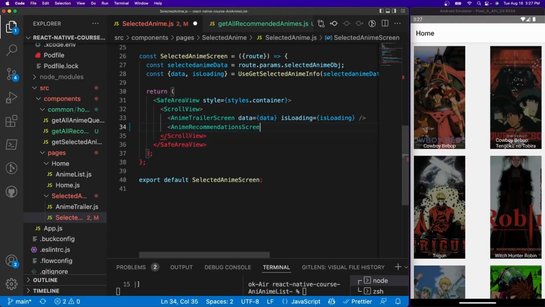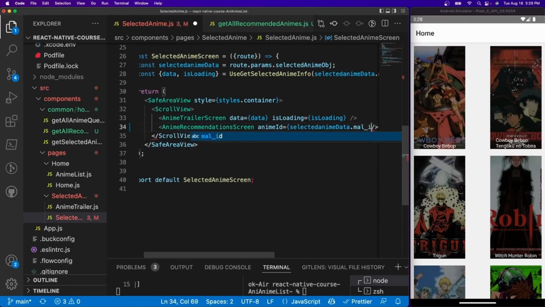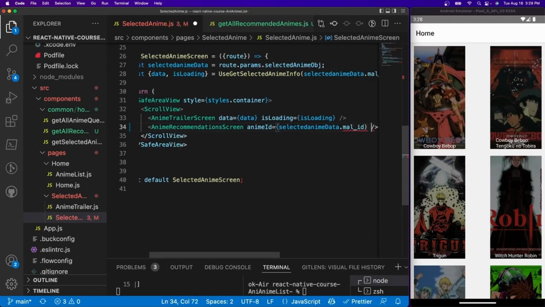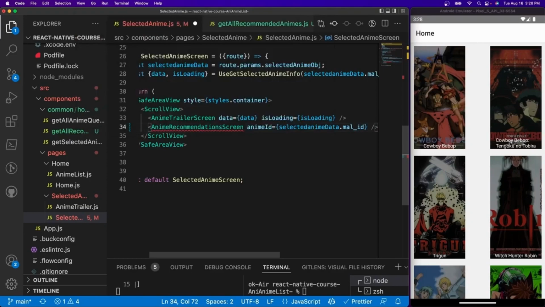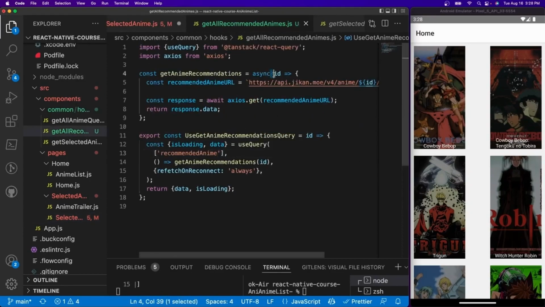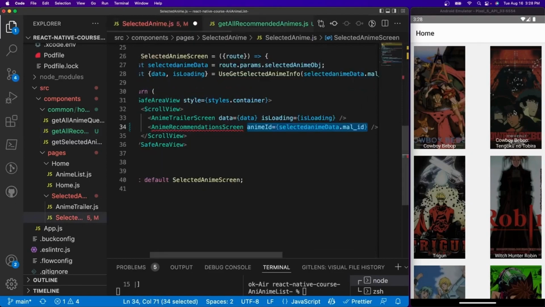recommendations screen with a self-closing brace, and I'm going to pass it a prop called anime ID, which is going to be equal to selected anime data dot now underscore ID, like so. Oops, there we go. And so basically what this just did was this prop will contain the ID for the selected anime, so then we can pass it inside of here, inside of this ID, and then get all of the recommended anime associated to the one that we're on the actual page for.